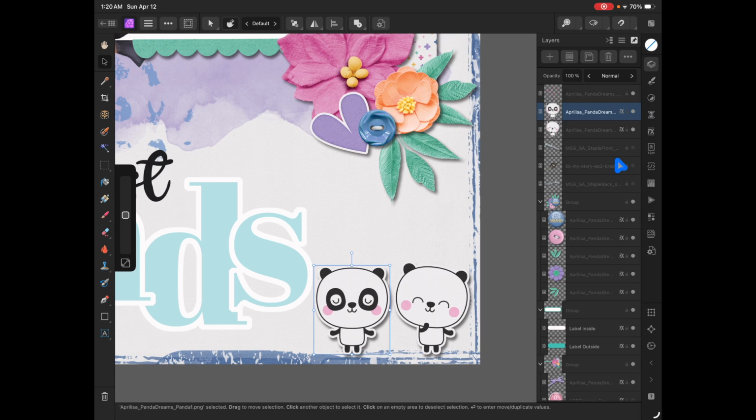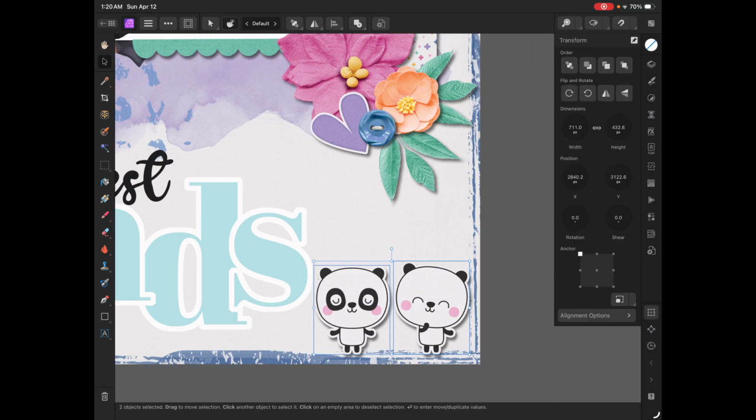And if I want to have these two little guys aligned at the bottoms, they look like they already are, but how you do it is you have them highlighted. Click on the Transform Studio.